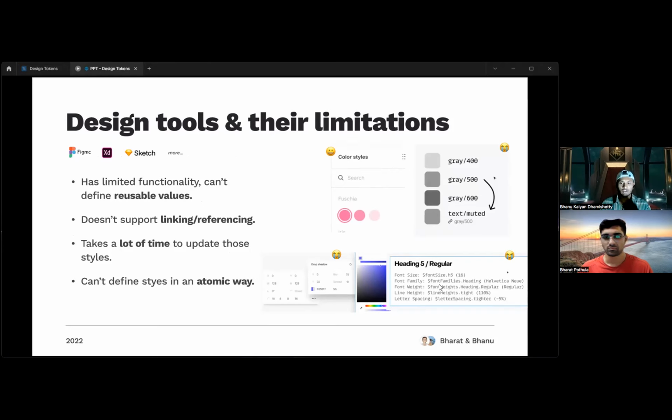So what's the issue with this? Let's say there are multiple styles with a single font family. It's very hard for the designer to manage them and update them all together. It also doesn't support referring and linking. Over here in this example, you can see the gray 100 has been linked with another text. This linking is also not supported in the current design tools.